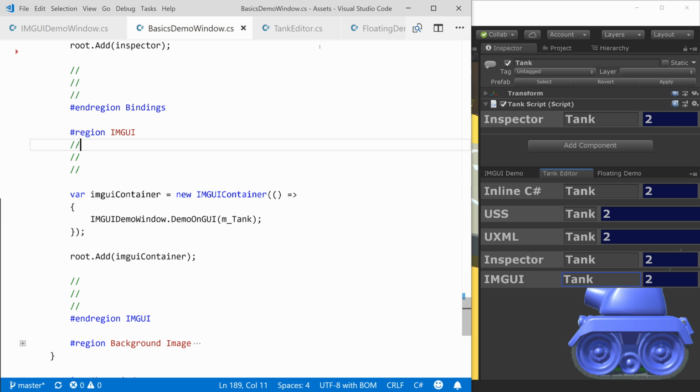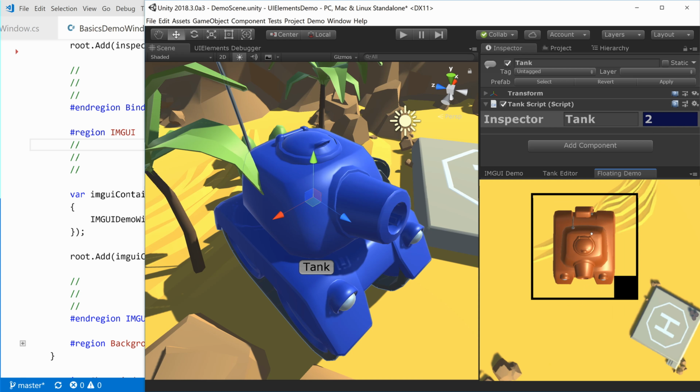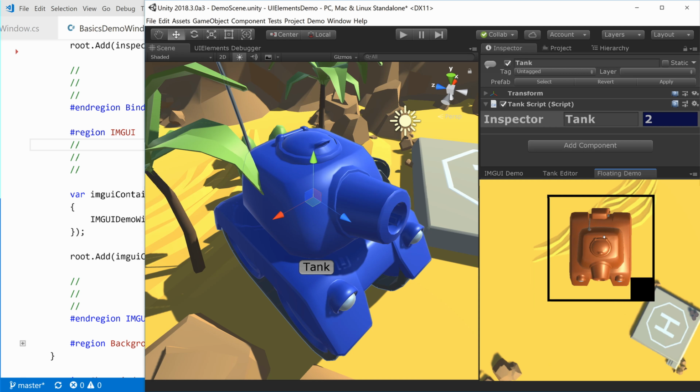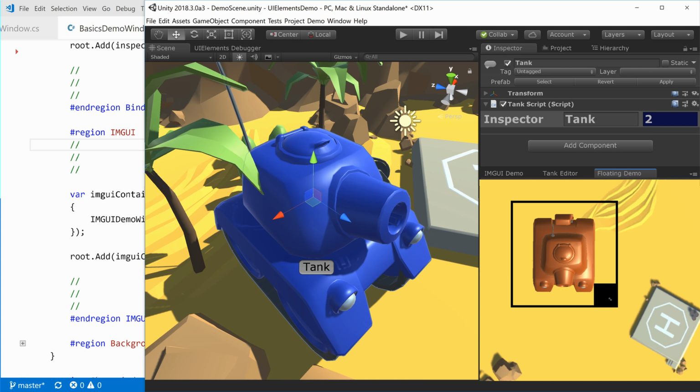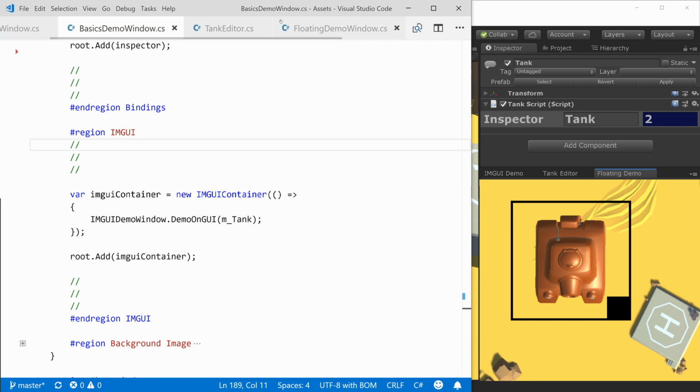Now I want to go over a slightly more advanced usage of UIElements, and that is floating UI. So here I have a visual element that I can click, hold, and drag to move around, and I can also resize it. Let's look at the code.